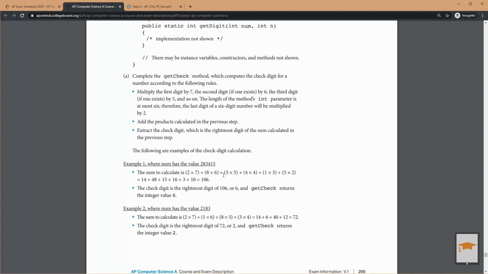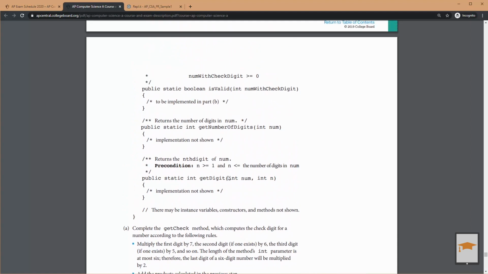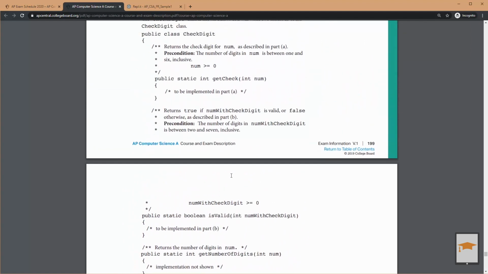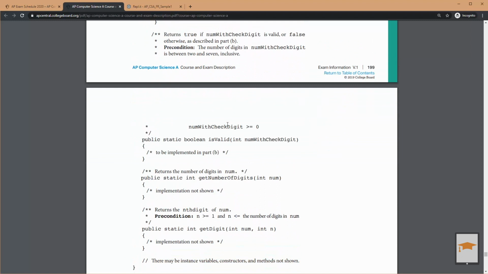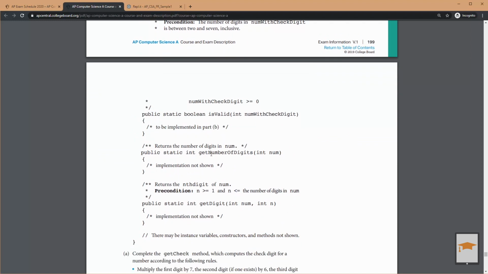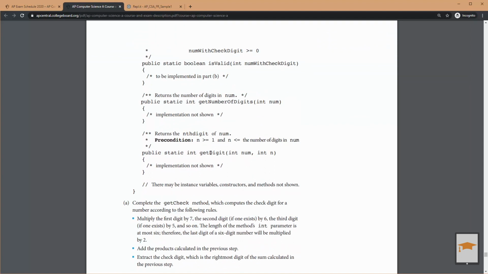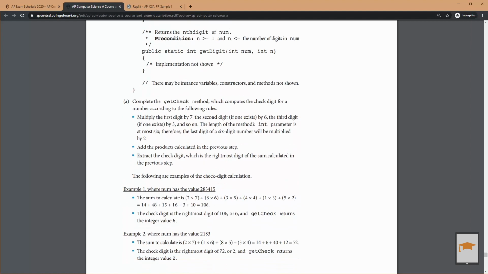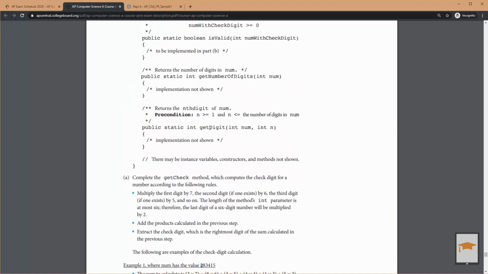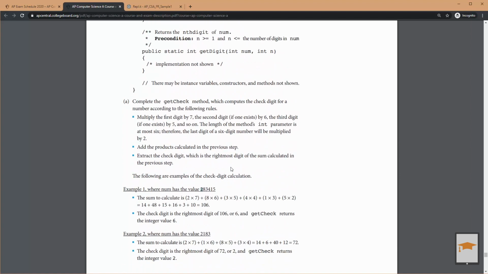Now it sounds to me like something that I saw before. So let's take a look at these methods here. GetCheck, no, that's not helpful. IsValid, no. Get number of digits, no. GetDigit, get the nth digit of num. Now that's going to be helpful here, because I am looking to get the first digit of this number. So the first time through when I'm multiplying, I want to get the first digit out of this number. So this method, getDigit, could be very, very helpful for me.